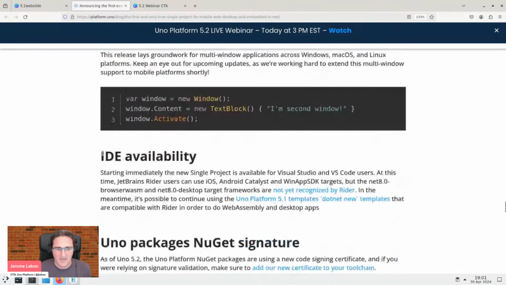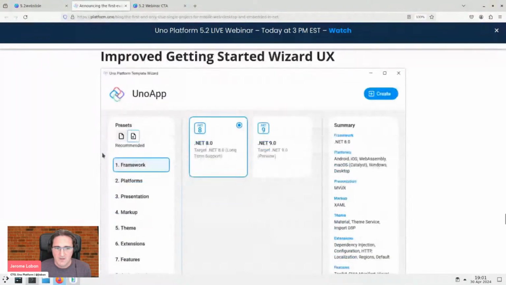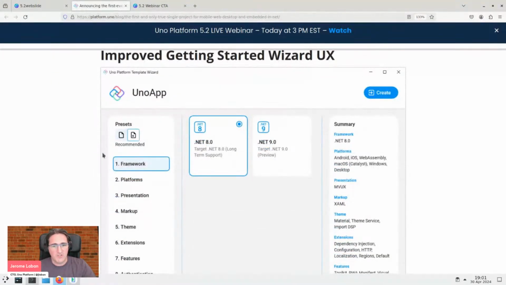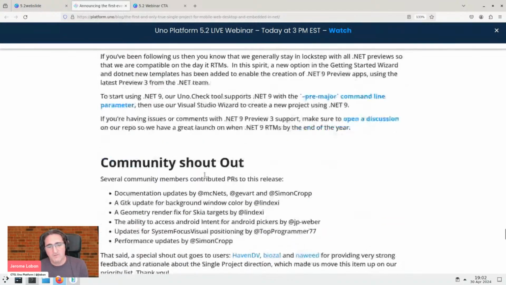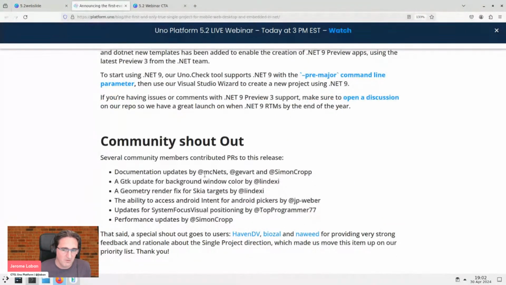And what else? We've improved our getting started wizard. I'm going to be using it in a few minutes. We can select templates and use that directly from the web. So if you're on Linux, that's one of the interesting portions for this. We got the .NET 9 support, and of course our community support. All those people that have been contributing new features to Uno Platform. Thank you everyone for your contributions.